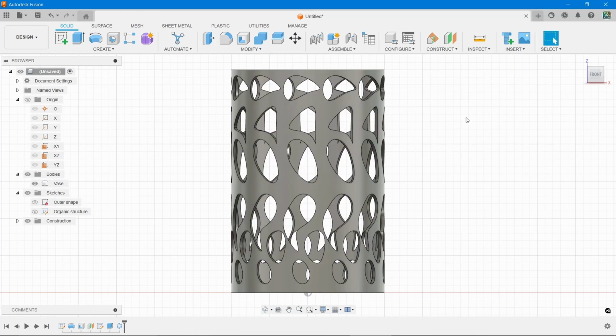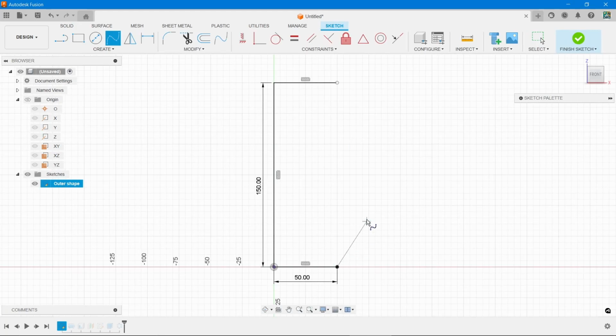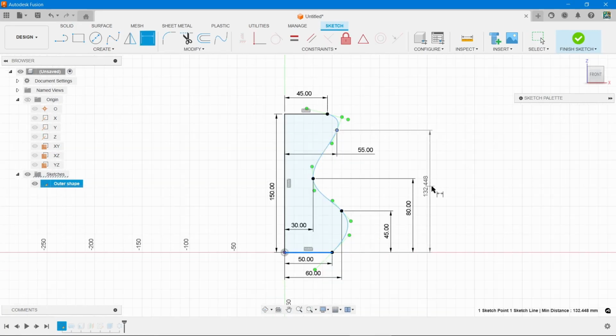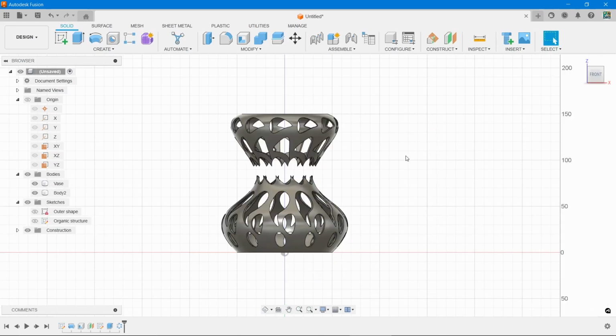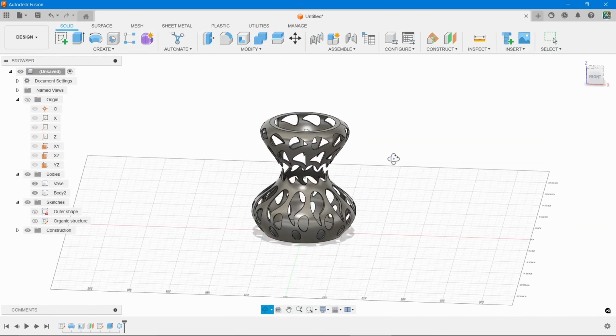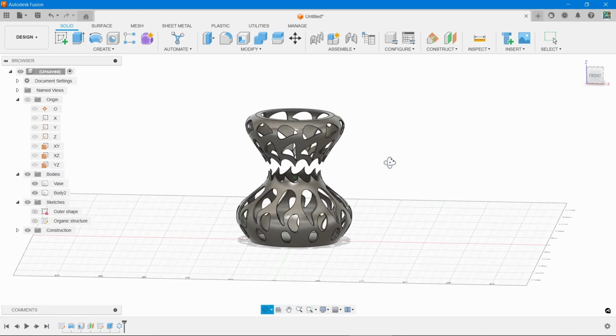Now let's try something more complicated than a cylinder. I will change the outer shape sketch and make a simple looking vase with some random dimensions. Now when I hit OK, the vase is completely destroyed. The structure doesn't fit at all and it's cutting the vase in half.